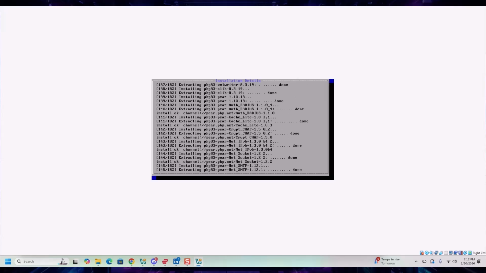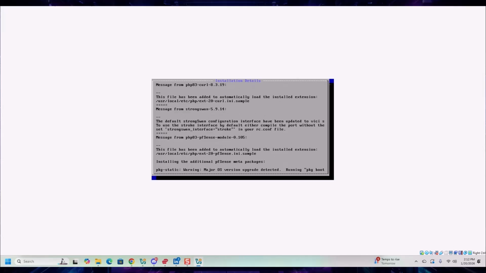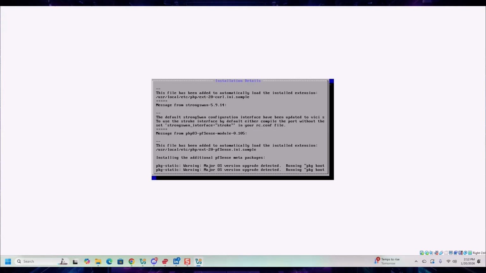I'm going to let this run all the way through instead of pausing the video, because this will give you a more realistic example of how much time it takes and each step it takes to install pfSense. Out of all the virtual machines that we're going to install and configure, pfSense definitely takes the most amount of time to do so.